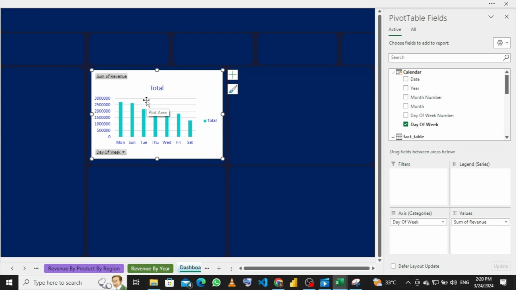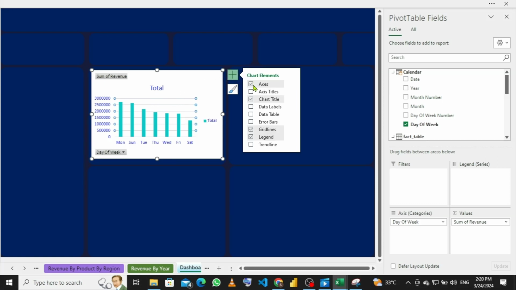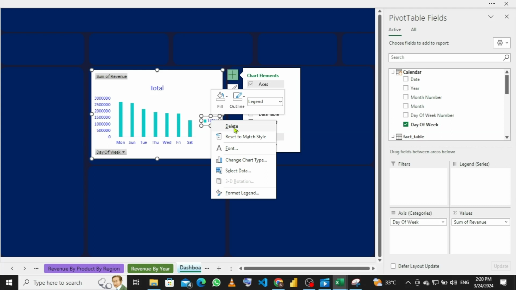Should we continue? Alright. I say this grid line. There are two ways. You can click on this and delete. You can actually come to this place and uncheck this grid line. This total, we click on it, right click, and say delete.